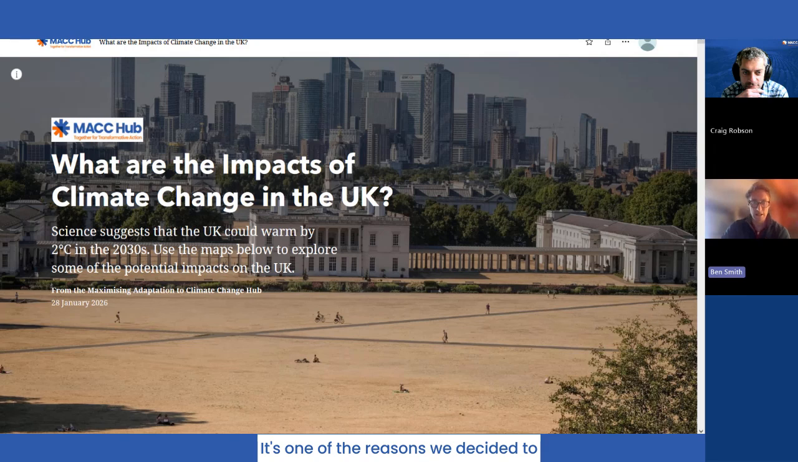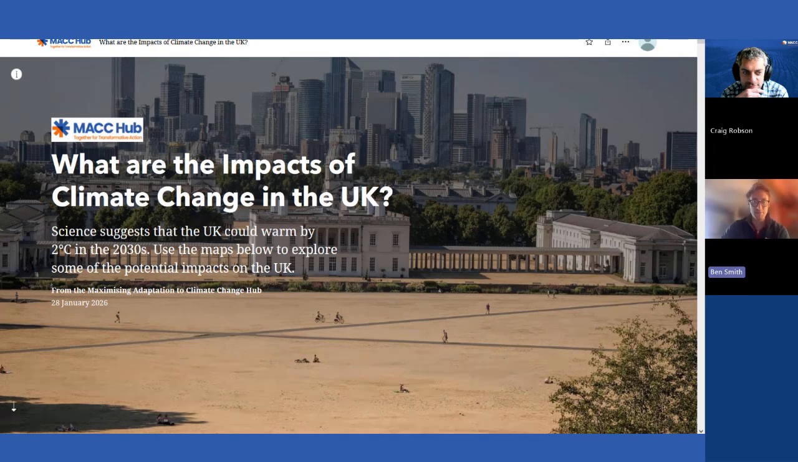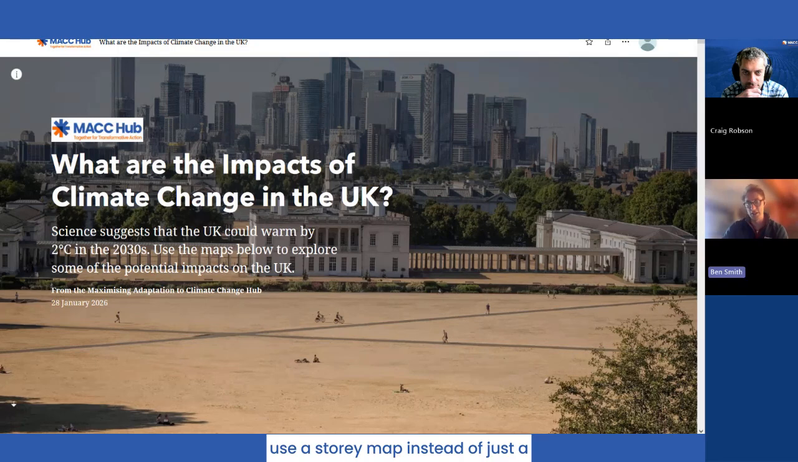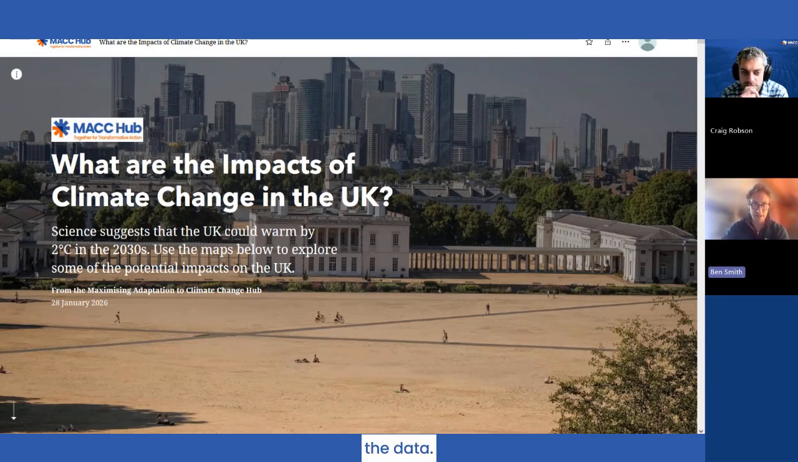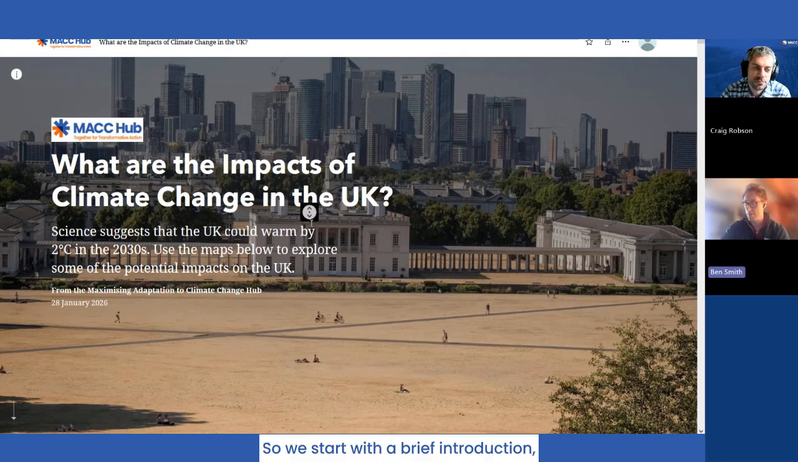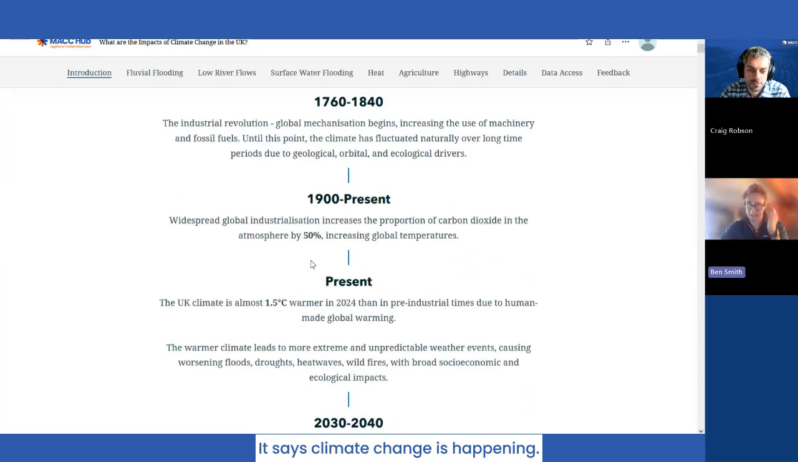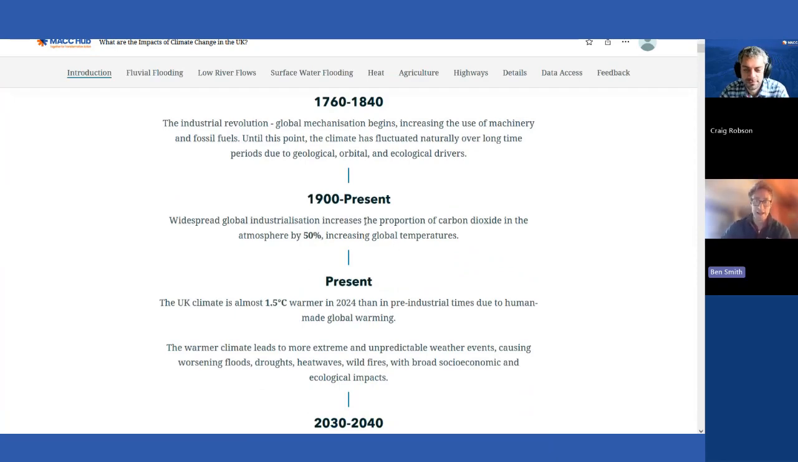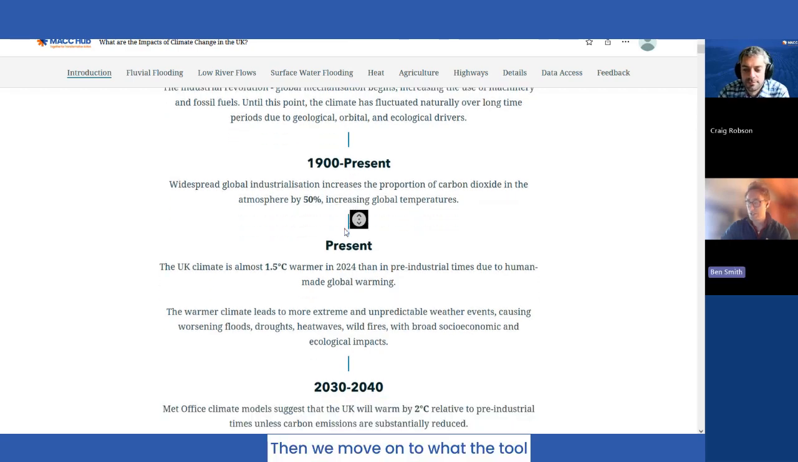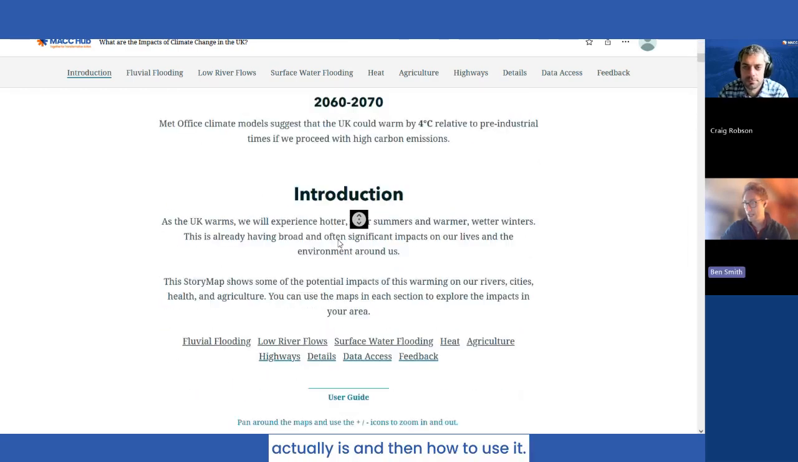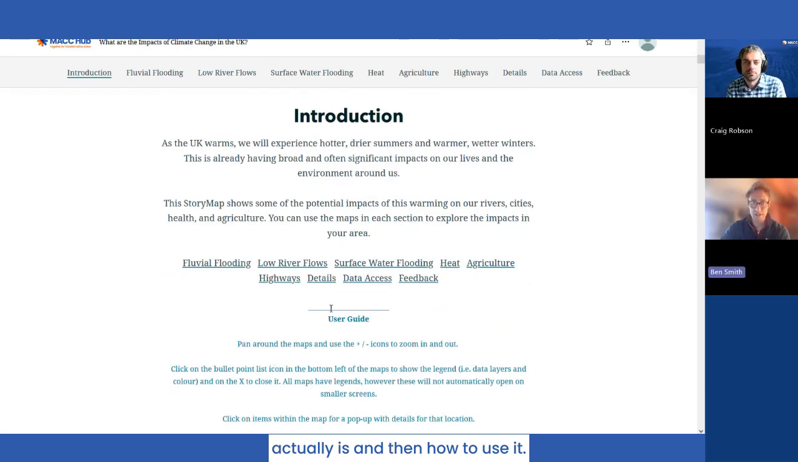One of the reasons we decided to use a story map instead of just a purely map-based dashboard or a data-based dashboard is that it allows us to match up text with figures and maps. You can create a narrative that guides users through the data. So we start with a brief introduction, a bit of background to climate change. It says climate change is happening. Then we move on to what the tool actually is, and then how to use it.